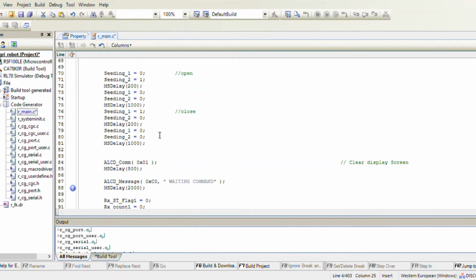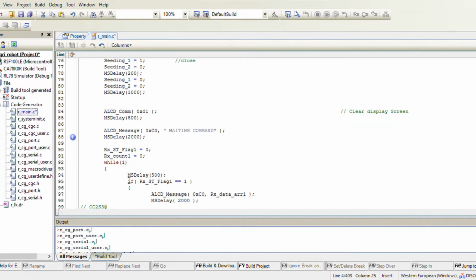Now ALCD command 0x01 means that it will clear the display of the LCD, and after some delay of about 0.5 seconds, it will send a message of waiting command. Now here it is Rx flag 0. Now the Bluetooth can give a command to the microcontroller.